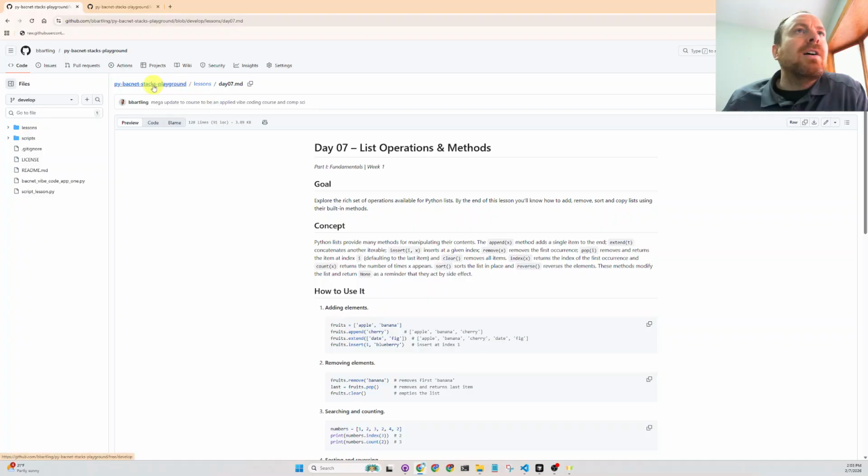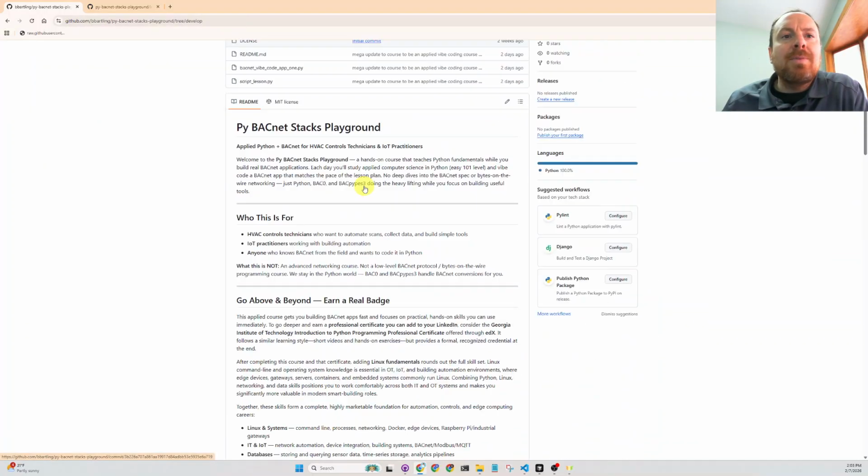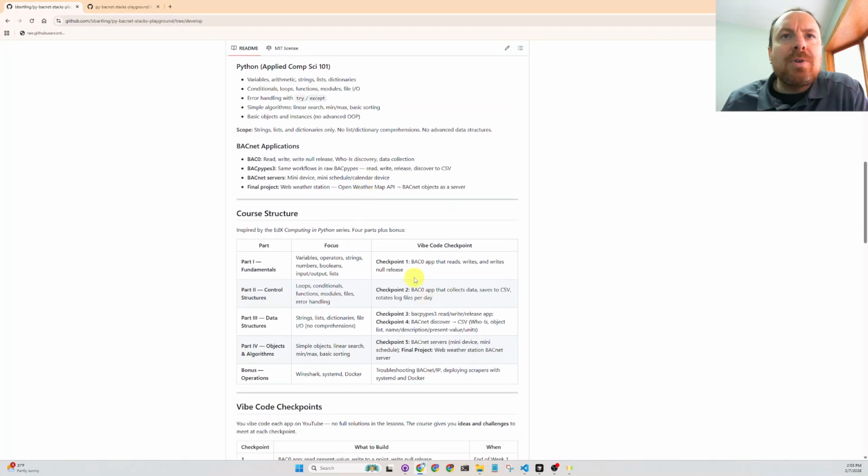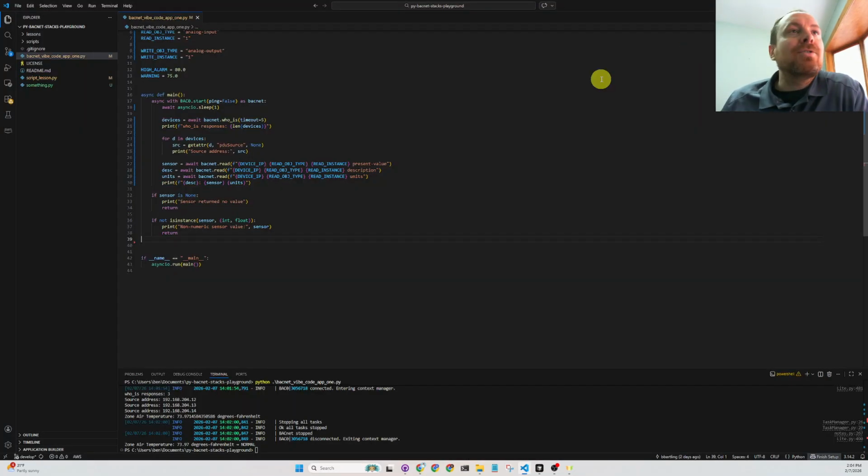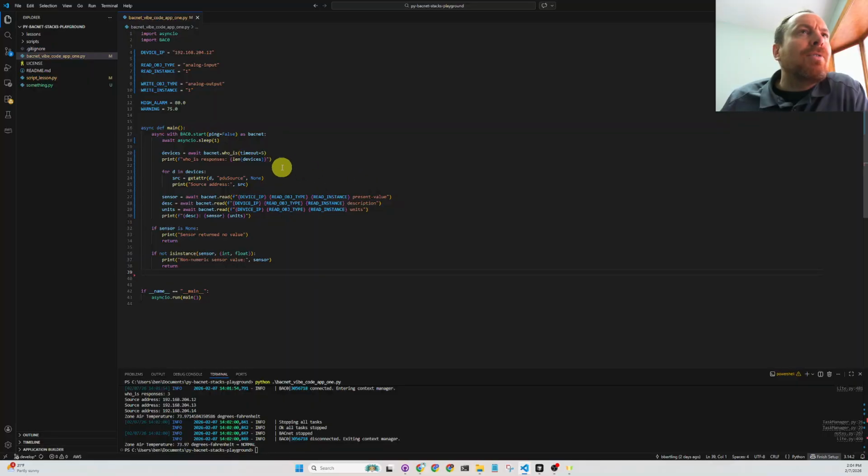If you remember on our vibe coding checkpoints, we were doing some fun things about alarms, and if the value is over the alarm threshold, print the sensor is high or something, whatever. You can do that. You can make an app like that that could even dial out if you wanted to, but we don't have to do that for our checkpoint 1, so we just need to read, write, and write release. So let's try and do that.